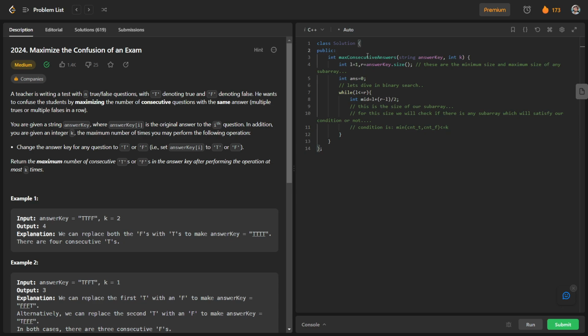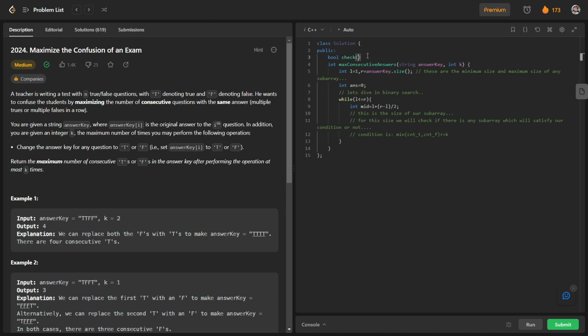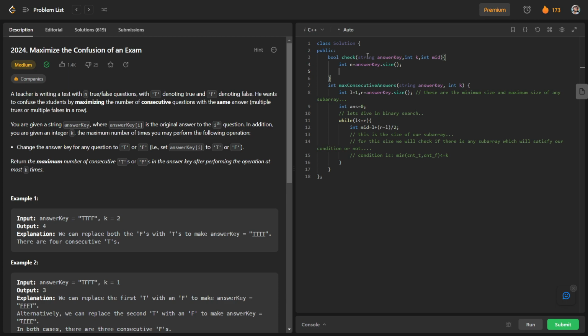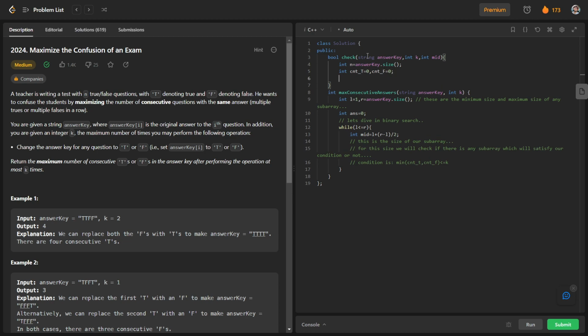So I will write here a boolean function, bool check, and the parameters which I will pass are string answerKey, int k, and int mid. I will check here whether there is an answer corresponding to this size or not. Let's have a variable int n, which is the size of our answer key. I will have the variables count T which is 0 and count F which is 0, and I will first go for the first mid numbers.